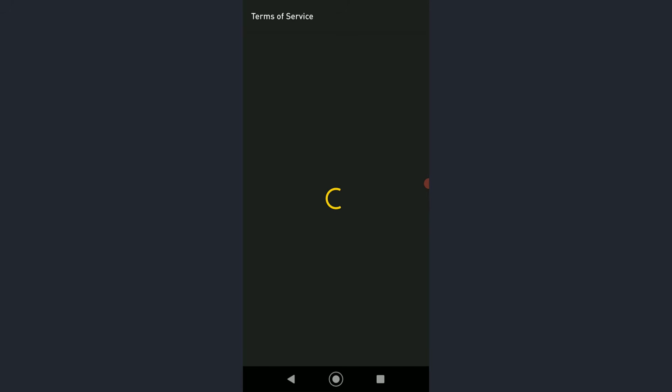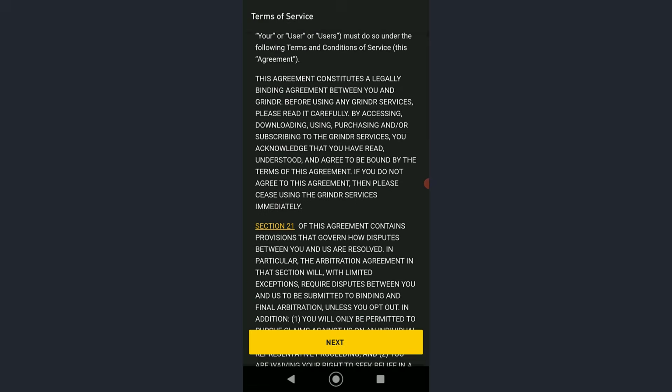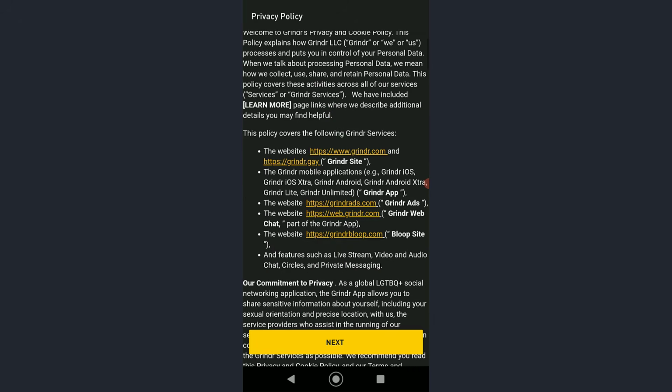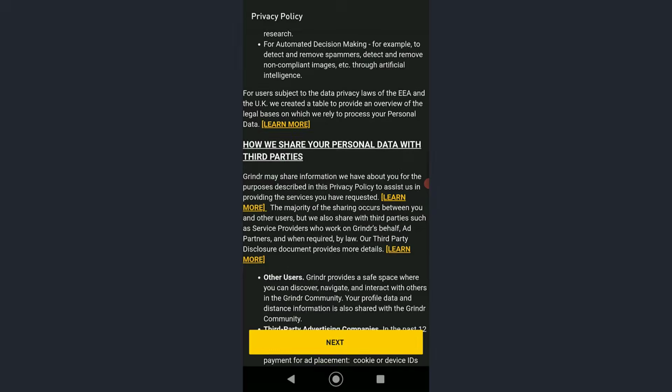And then it is going to ask you for the TOS, and you're going to scroll all the way down and tap on next, and then tap on accept. And finally, once you have done that, you're going to do that one more time.